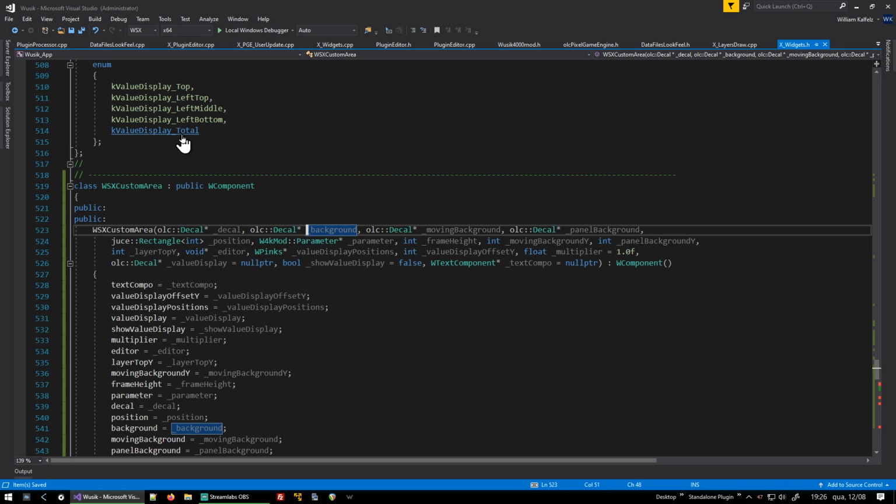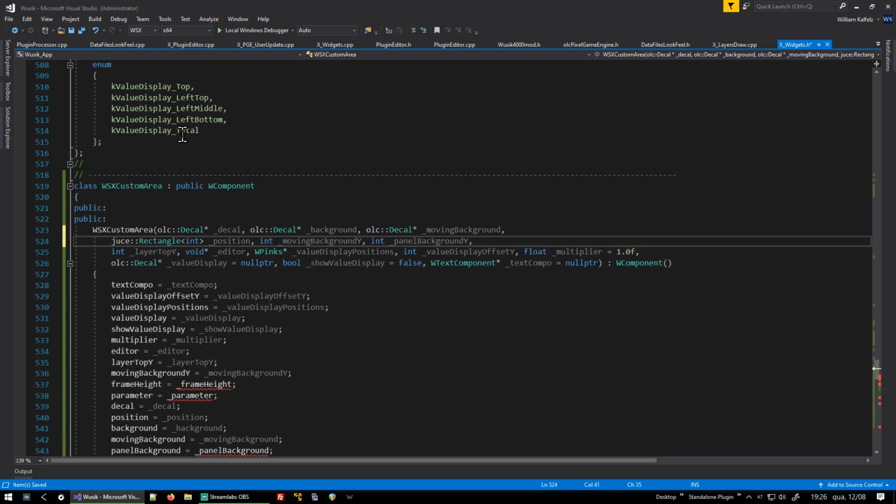We have the decal, the background, the moving background. The panel background, no, I don't need that. Just a moving background. Then I need the position where I'm going to place it. And instead of parameter, I'm going to need the actual module. Oh, frame height, no need. Moving background, I need. The positioning.